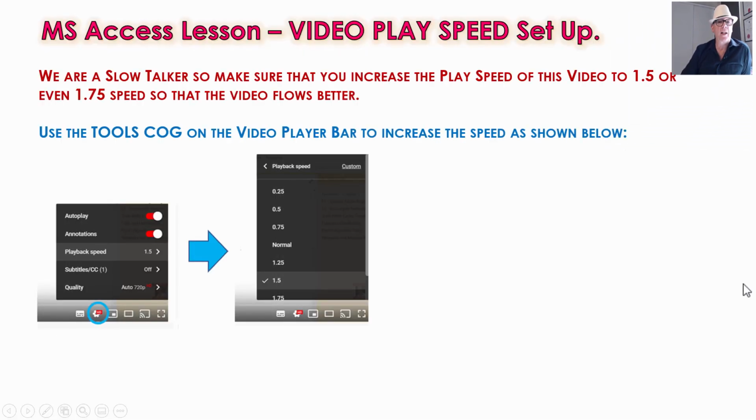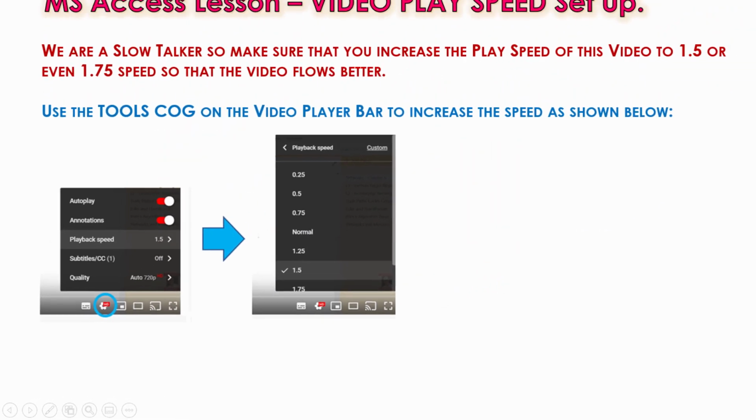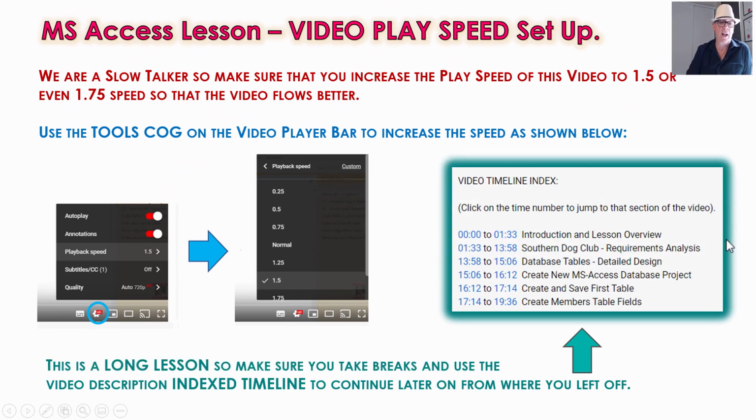Now, the video play speed. Remember, I'm a slow talker, so you need to increase that play speed to 1.5 or 1.75. Just click on the tools cog at the bottom of the play bar, and then on playback speed. If you click that little arrow, you can go to 1.5 or 1.75, and the video will flow a lot better when it plays at a higher speed.